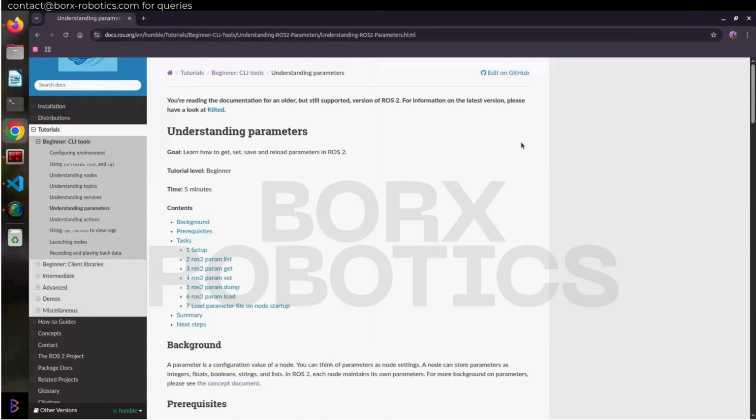So today we are going to understand about the parameters in ROS2. So let's understand first what are parameters. Parameters are like the settings of a node. Just like a video game has settings for brightness or volume, and our phone has settings, we can just go into the settings and change them. In the same way, ROS2 has parameters for things like color, speeds or special options. Each node keeps its own set of parameters. They can be numbers, text, true or false values, or even lists.